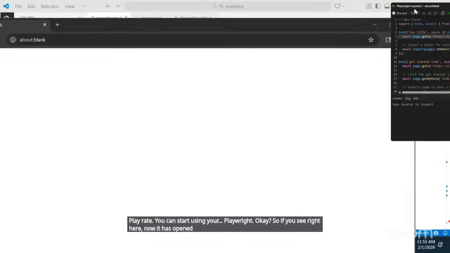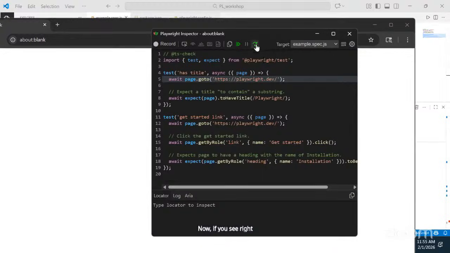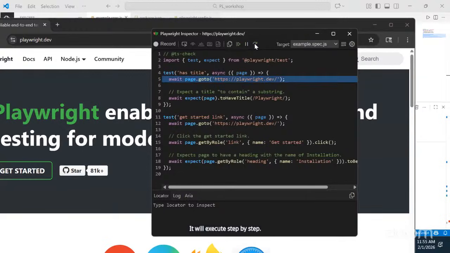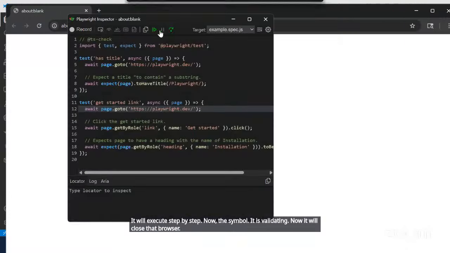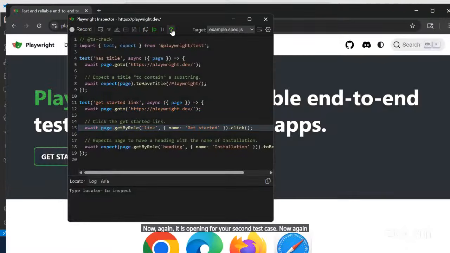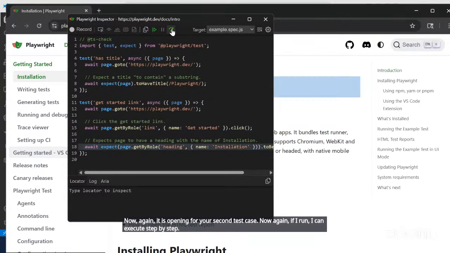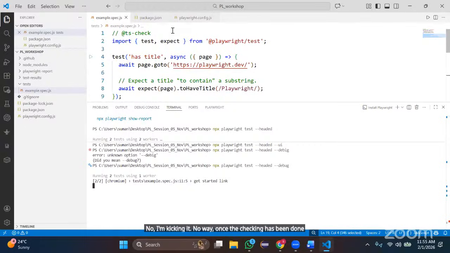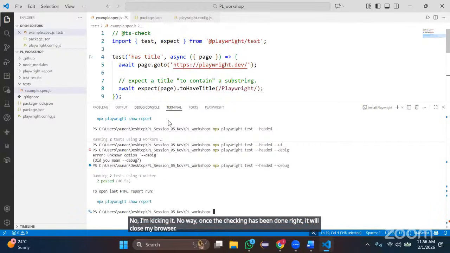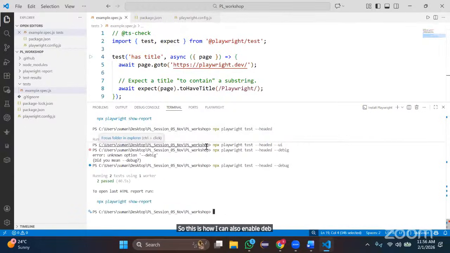So now it has opened in debug mode. If I click on this symbol, it will execute step by step. Now it is validating. Now it will close that browser. Now again it is opening for your second test case. Again, if I run, I can execute step by step. Now I am checking. Once the checking has been done, it will close my browser. So this is how I can enable debug mode and see where it is failing.